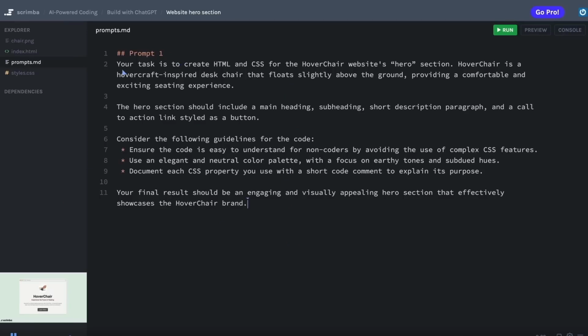It clearly explains the desired output, which is the HTML and CSS for a Hoverchair website's hero section, and then it provides some context about the product. And it describes exactly what it should contain: a main heading, subheading, short description paragraph, and a call to action link styled as a button.